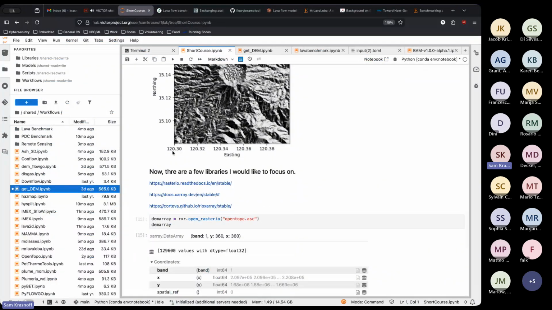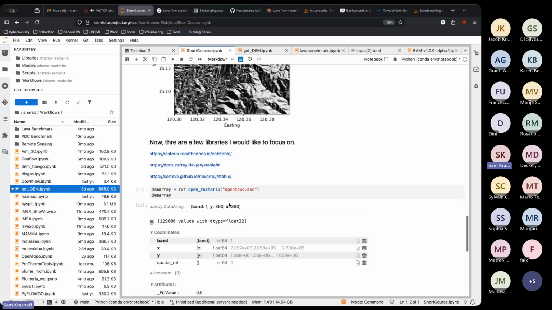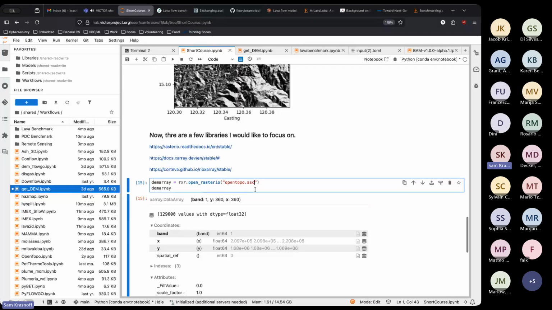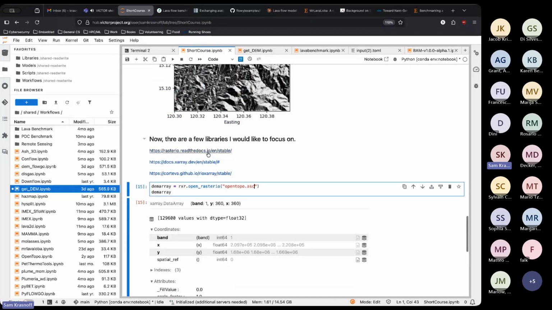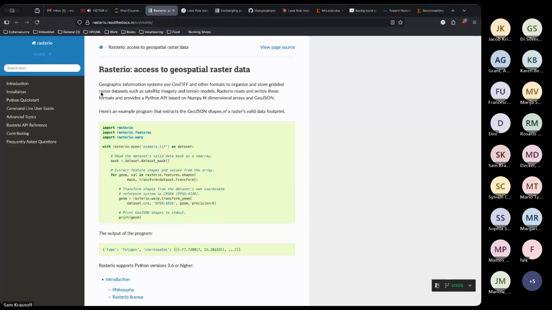Continuing on, I'm going to highlight a couple of libraries, and we will have to change the name of this file to the one that we were just working with, Pinatubo, but I will get to that in just a moment. So yeah, let's talk about Rasterio first.